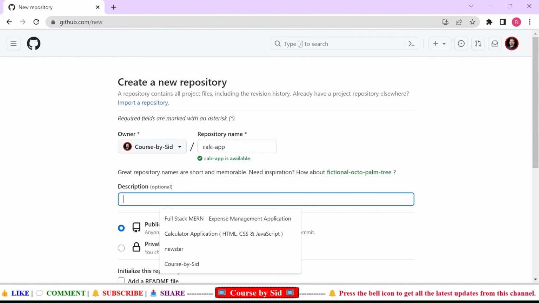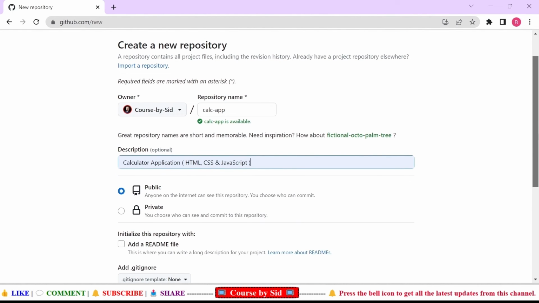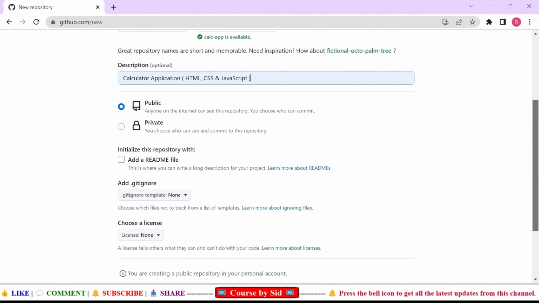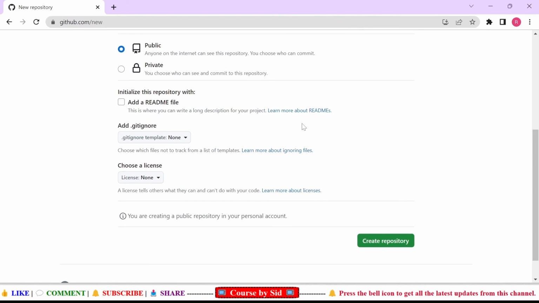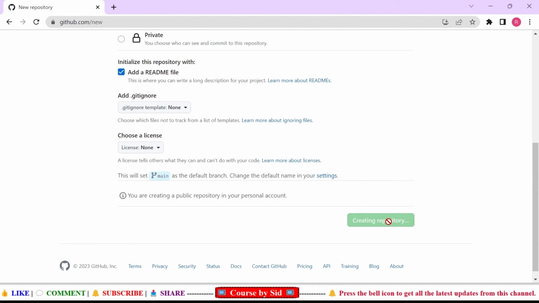Now we need to give the description. So I'm just giving calculator application HTML, CSS and JavaScript, and I'm making this repository public, and then I'm going to add one readme file also, right? And then I'm going to click on this create repository button.